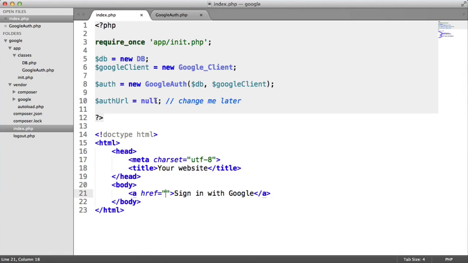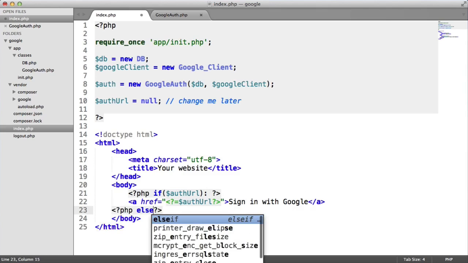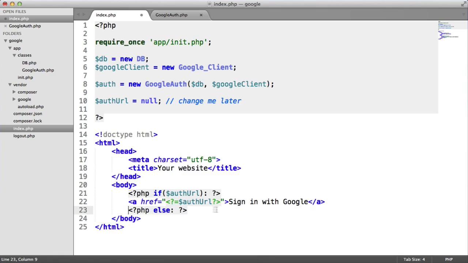Google will give us a specific authentication URL when we communicate with their API. So inside of here, we want to output the auth URL like that. And we only want to show this link if the auth URL is available. So I'm going to create some PHP tags here, and I'm going to say if auth URL. Down here, I'm going to say else. Let's just indent this a little bit. And then down here, I'm going to do my end if.